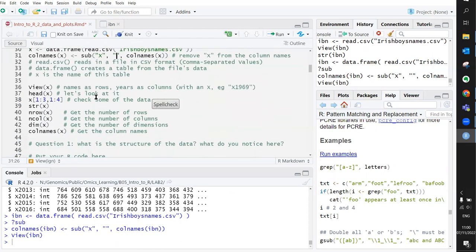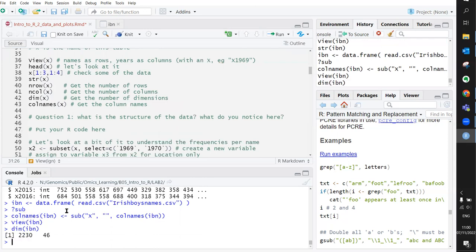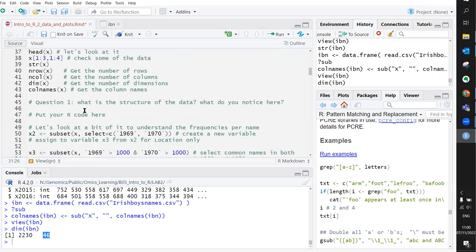So let's go on. There's different ways of looking at the data that you can draw yourselves. So dim is particularly a handy one because it gives you the dimensions. So you know it's over 2,000 rows and 46 columns. Note that not all years are present. So what you can do then is answer these questions.